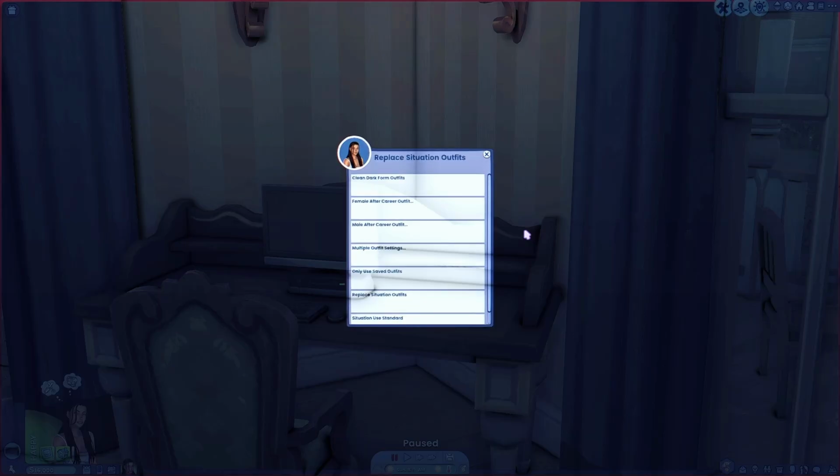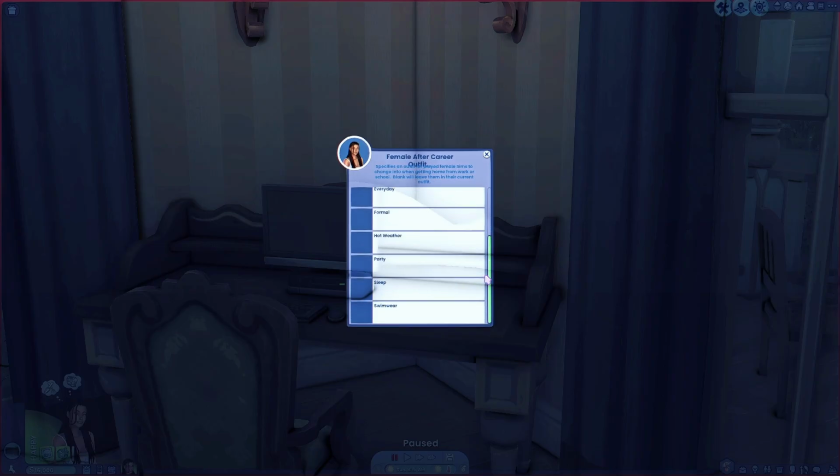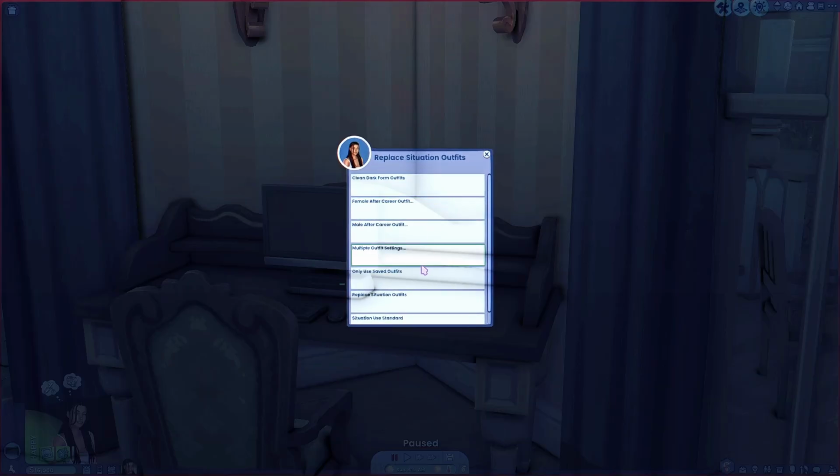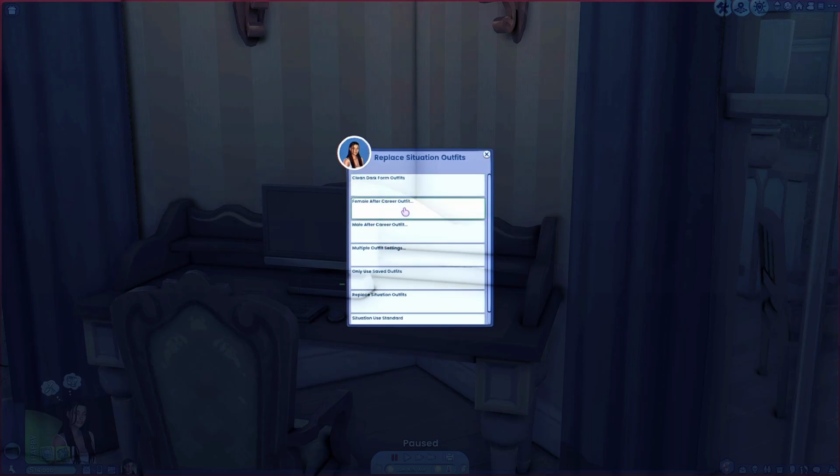The next one is outfit settings. I don't worry about the dark form. The female after career outfit and male after career outfit I set both to every day. This just sets it to where when they're done with work, oops, clicked the wrong thing. When they're done with work, they'll change back into this outfit, instead of staying in their work outfit.